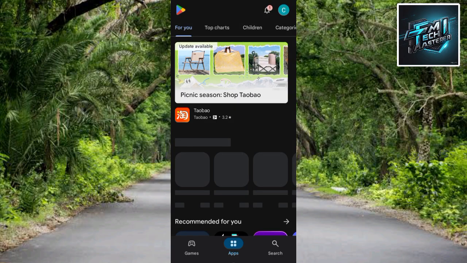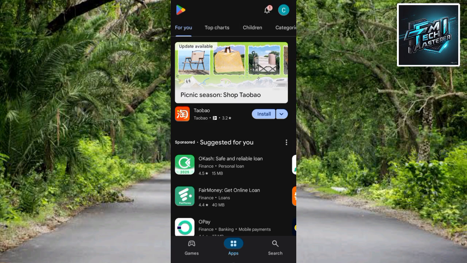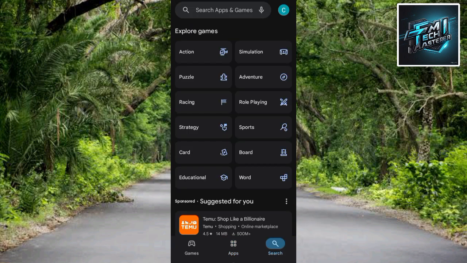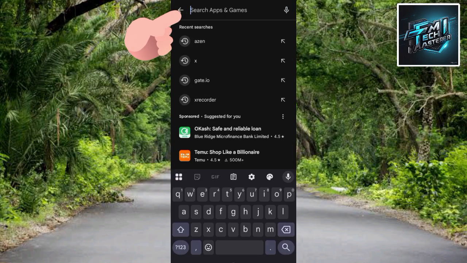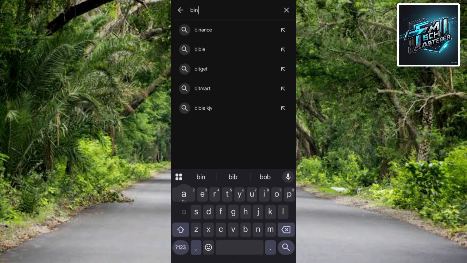Right there, guys, you can see my Play Store is opening up. So once your Play Store opens up, the next step you have to take is to tap on the search bar below. You can see it right there at the bottom right. So let me tap on it. Then what you have to do now is to search Binance. You have to type in Binance, and for you to type it in, you have to tap on the search bar at the top. So let me tap it. Then let me go ahead now to type in Binance. Then let me tap on search.